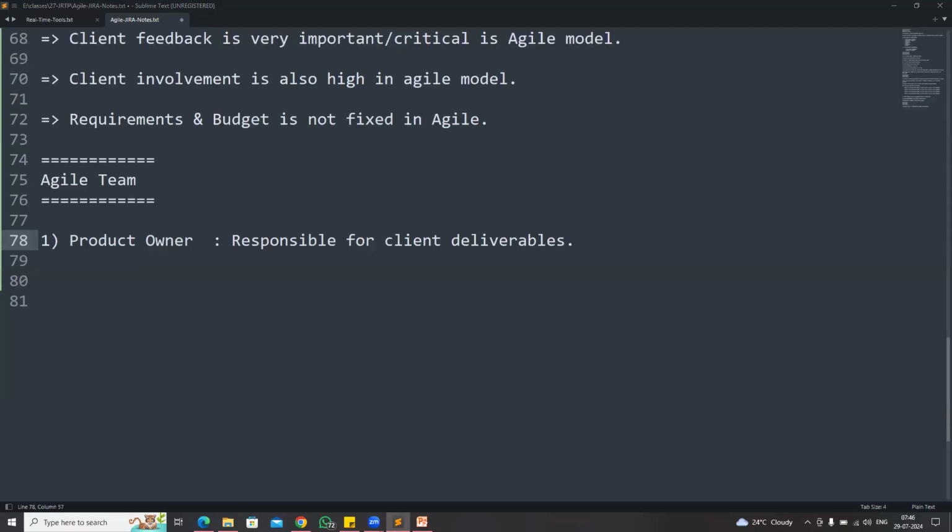Then after the product owner, another important person in the agile team is called the scrum master. The scrum master is responsible for managing the team. The product owner will communicate with the client, understand client priorities, what the client is expecting, what the client is thinking about our team, and whether the client is happy with our work or not. Everything will be identified by the product owner.